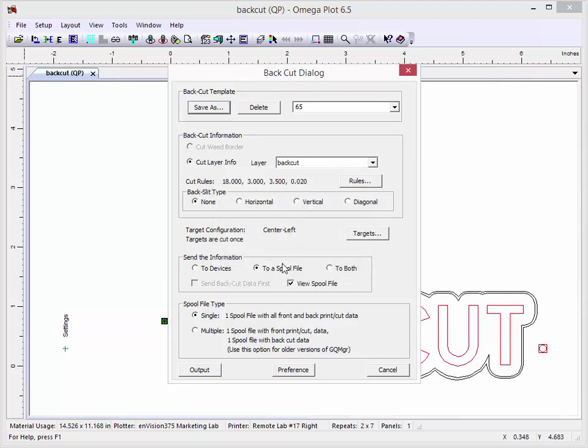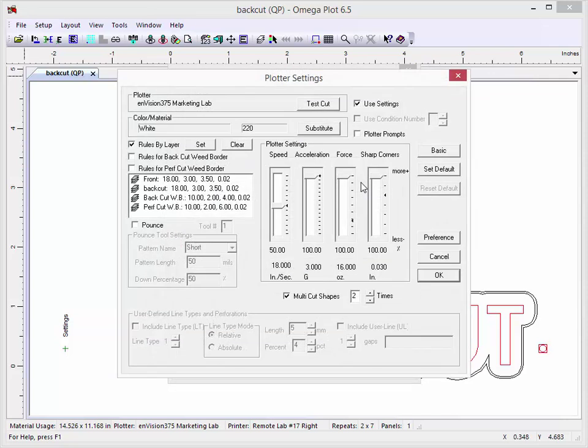So the next time I come into GSP plot and I have a backcut job, I can go ahead and open up that 6.5 backcut template, and it's going to restore all of my settings for me automatically. The items that are included in the backcut templates are the items in this dialog box. So I can go here to the Rules button, and I can change my speed, force, acceleration, multi-cut shapes.